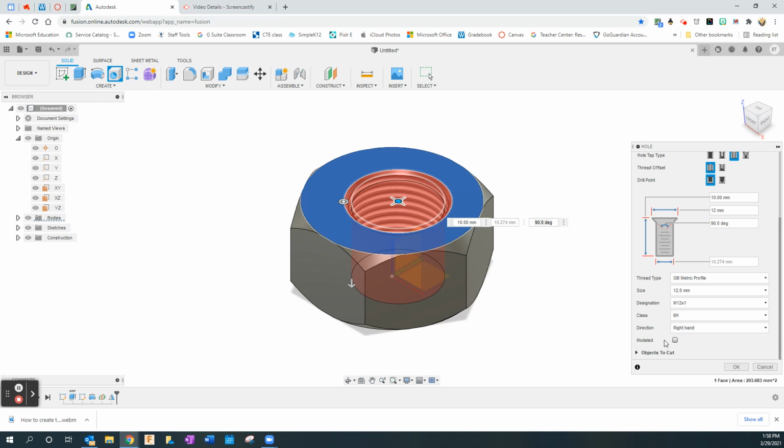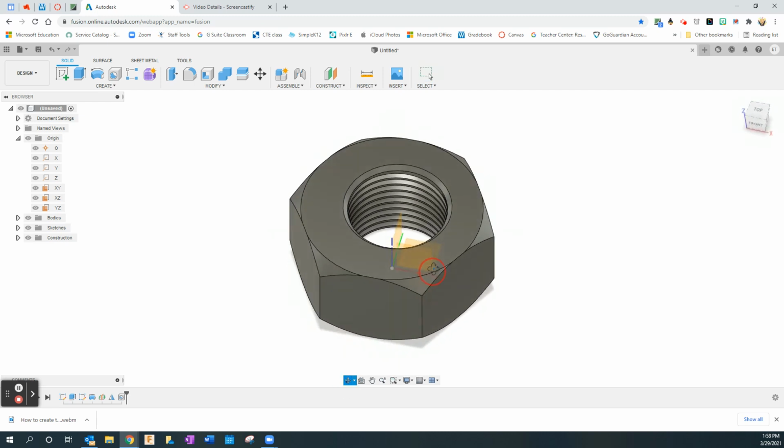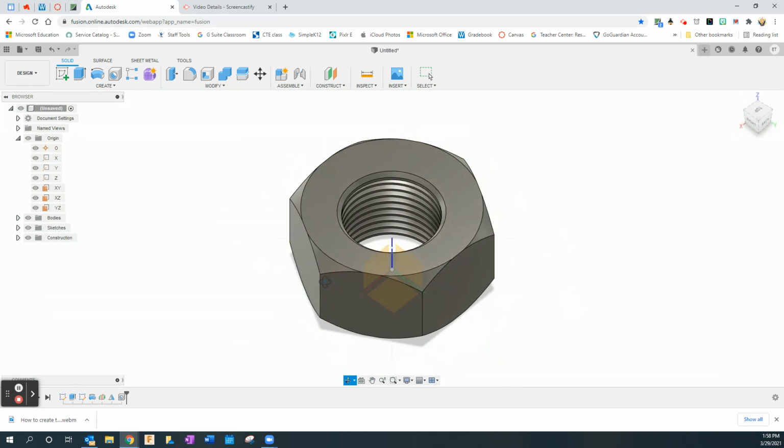The last thing that we want to make sure we do, we click the modeled, make that a check, and then click OK. And then when you rotate it, you can see that we've threaded the hole all the way through. That is the Hex Nut, all the way completed.